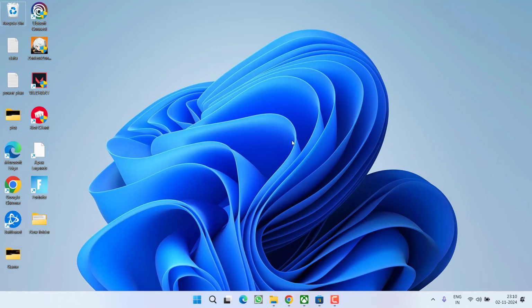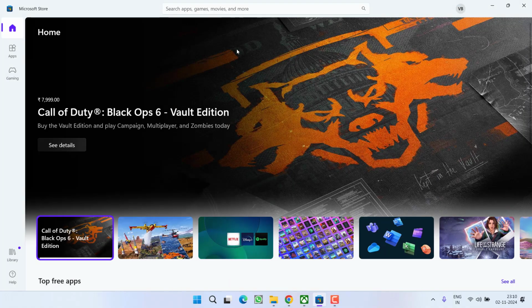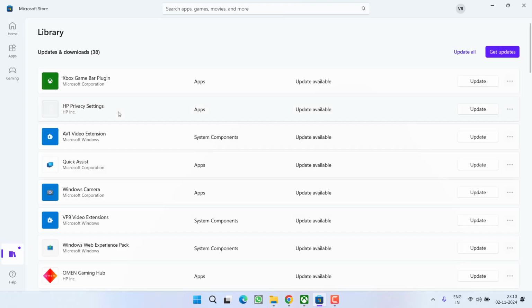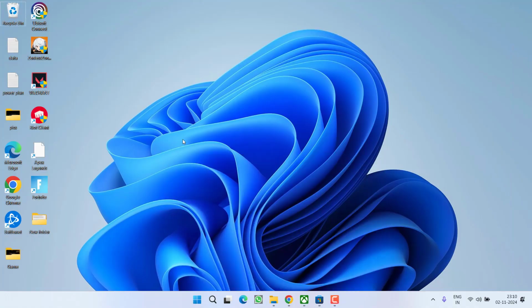If this method also fails to work, in the next method, go ahead and launch the Microsoft Store. Then in the left pane, click on the option library and check if any update is available regarding the Xbox app, and click on the option update. Or I highly recommend to click on the option update all to update all the apps available in the Microsoft Store, and this will fix your crashing issues with Black Ops 6.